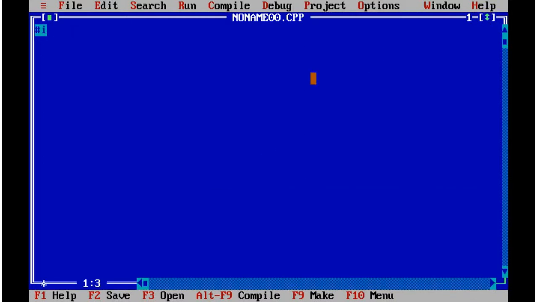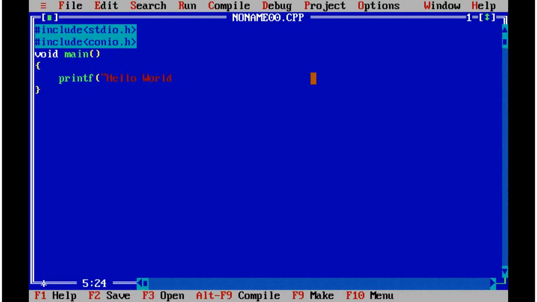So begin with #include <stdio.h>, and then #include <conio.h>, then our void main function, open curly braces, and then write a simple hello world. So it will be something like printf("hello world"); semicolon, end of statement, just to get ch to see the output.